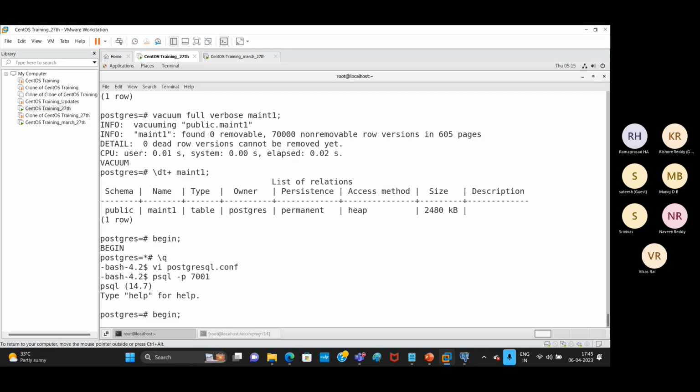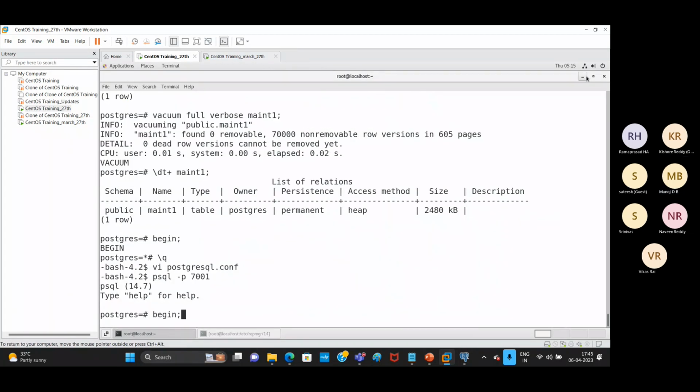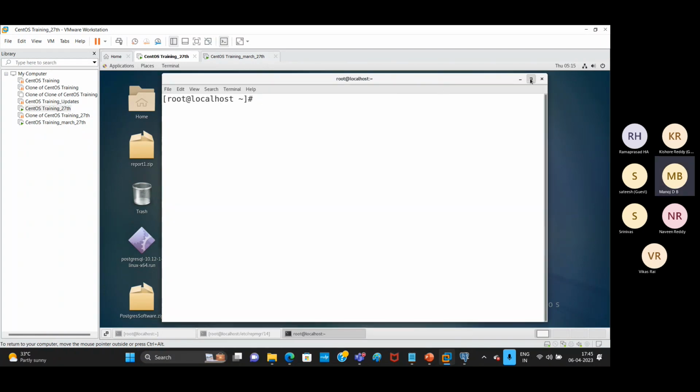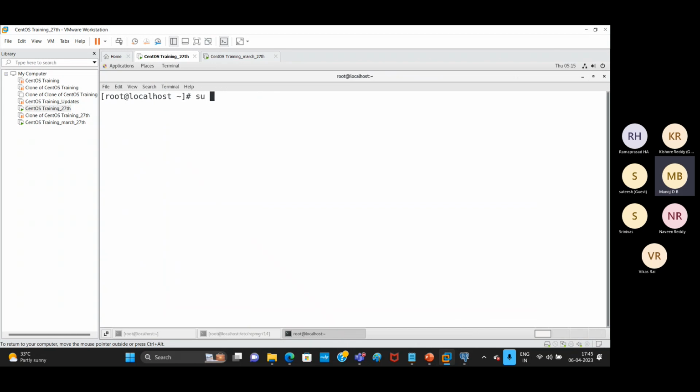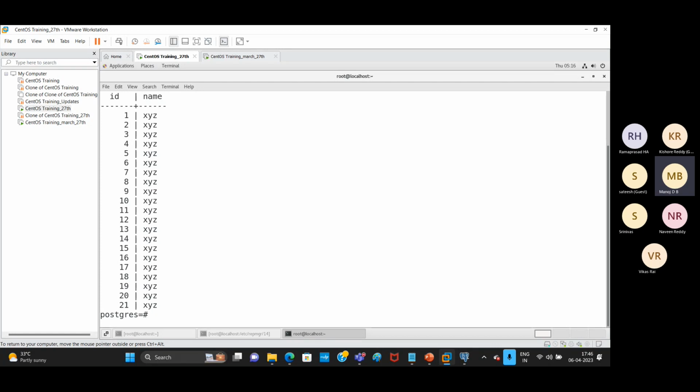Now I will do begin. In another session, I will open one more session here, because multi-version concurrency is designed for PostgreSQL. That's why I said psql -p 7001. Let's start from mint one. Okay, got it.